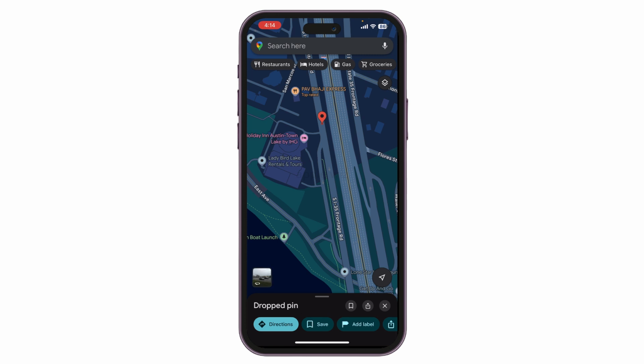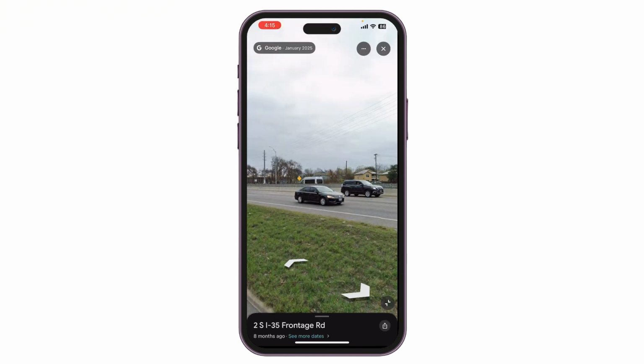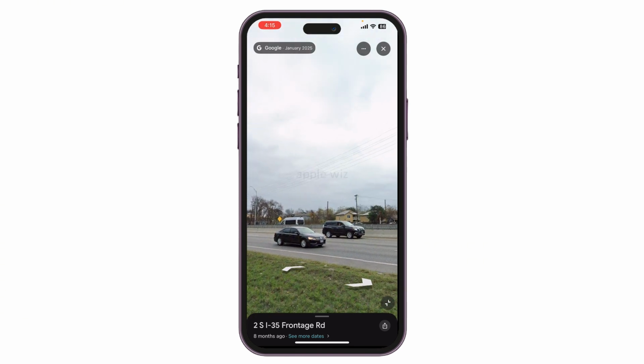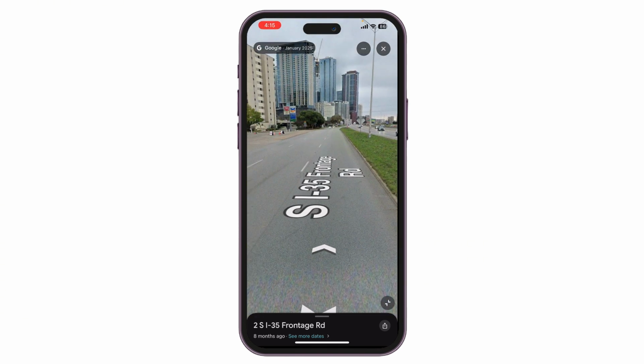And from here, you can see this image right here. All you have to do is simply tap on it in order to view the street view. Just like this, here you can see I am now seeing this particular location's street view. So if you simply scroll around left or right, here you can get the street view correctly.